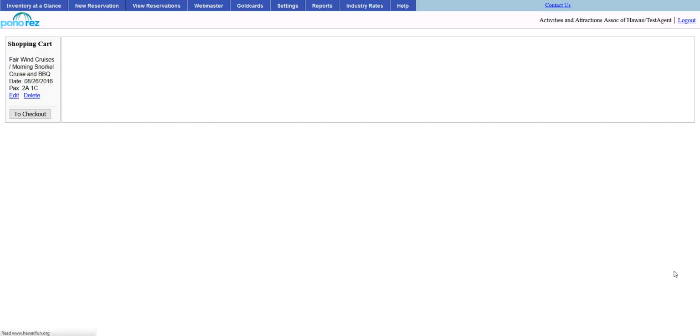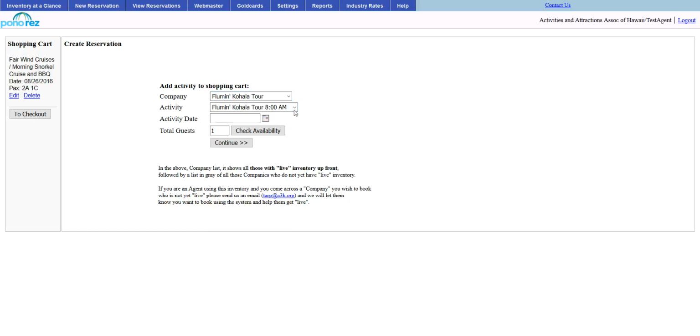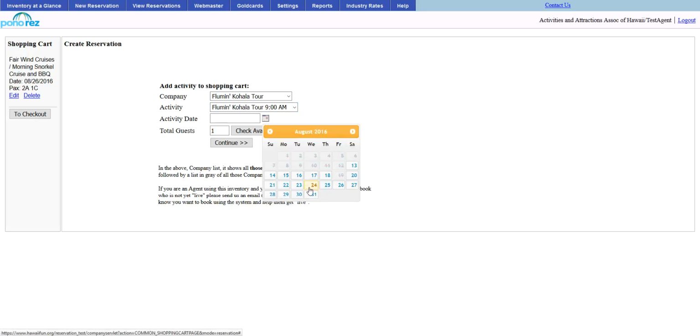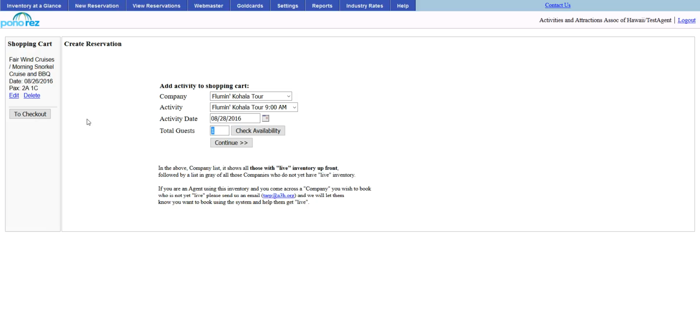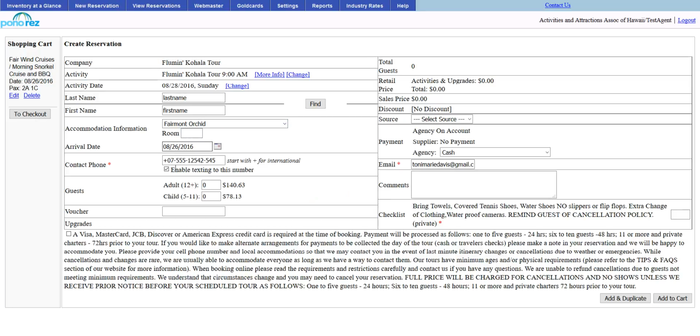I'm just going to add to the cart and show you one more booking and how easy it is to create these bookings. Since this is on the Big Island, we'll stay on the Big Island. This is Fluminenkahala. And let's look at a 9 a.m. trip. And this is for the 26th, so let's say they're going to do that the following Sunday. And it's 3 people, so we'll check availability. There's room. Click Continue, and you'll see that most of the information is pre-filled into the form.